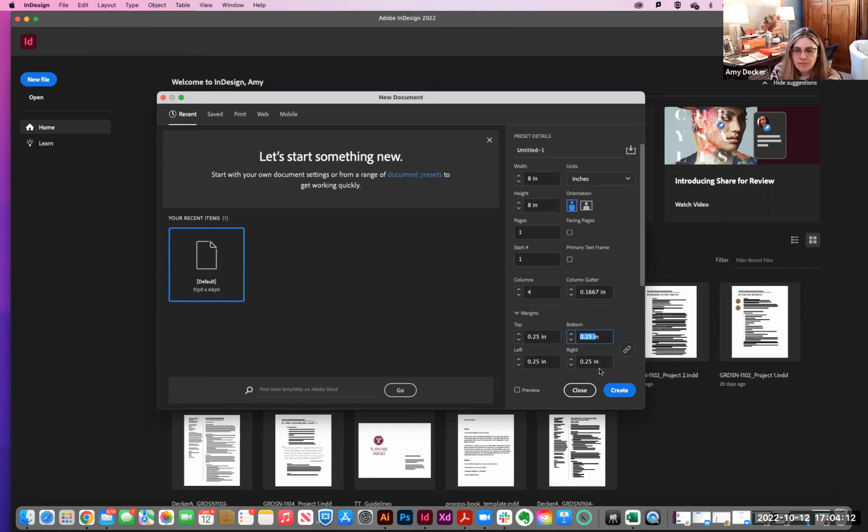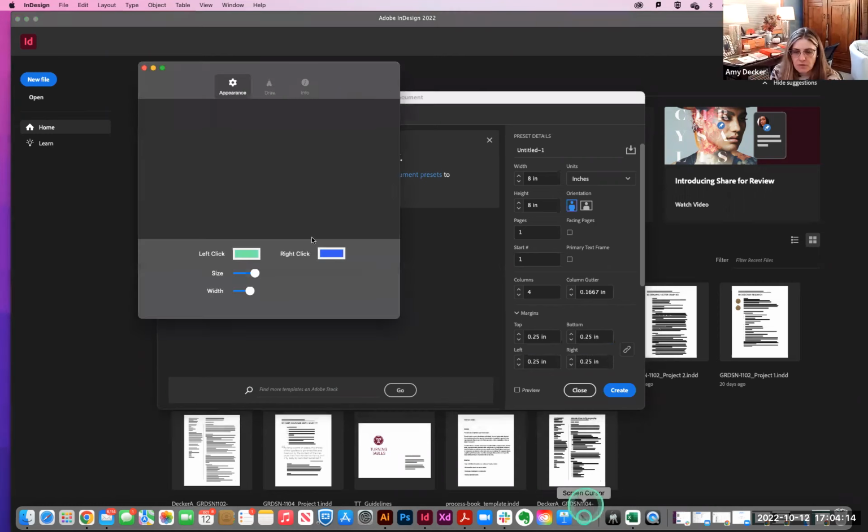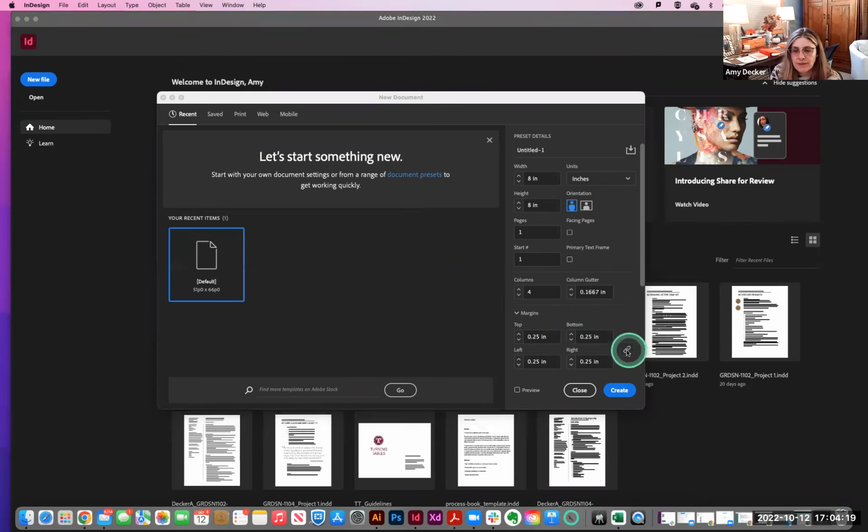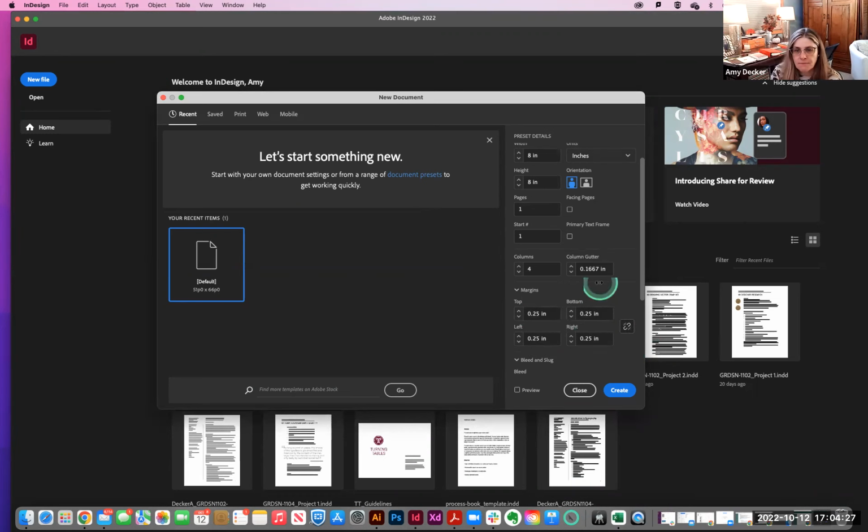Quarter of an inch. So I'm going to get my little screen cursor thing so you guys can see. So 1/4 of an inch, and they're linked. That means it'll change all 4 together at once when you have this link. When you unlink it, you can change them separately. When you link them, they stay the same. I'm not going to set the column gutter right now. We'll do that a little later. So I have an 8 inch by 8 inch, one page, 4 columns, a 1/4 inch margin. And I'm going to say create.